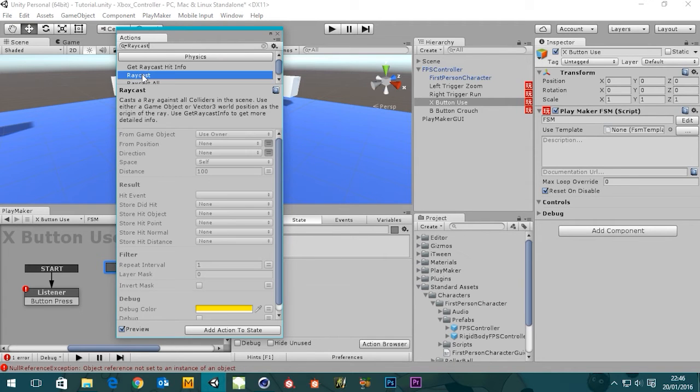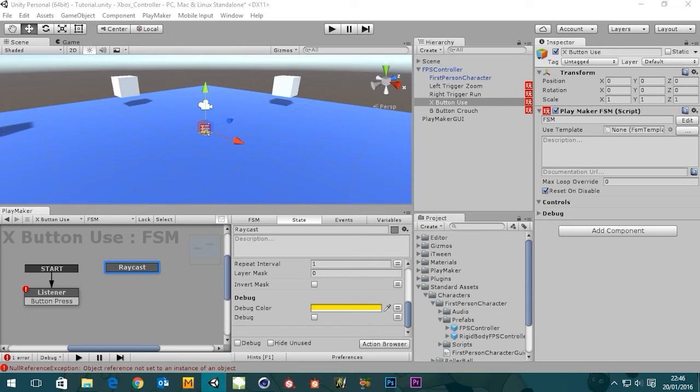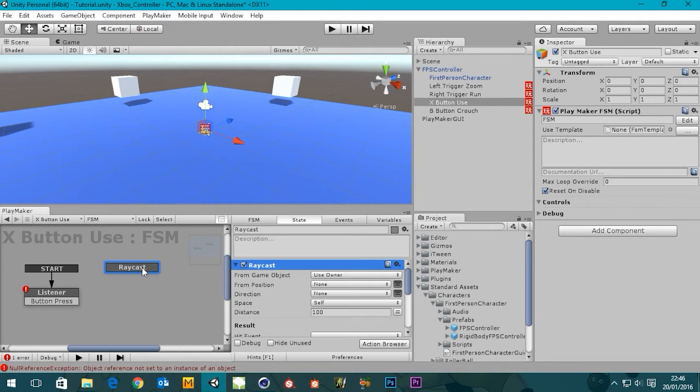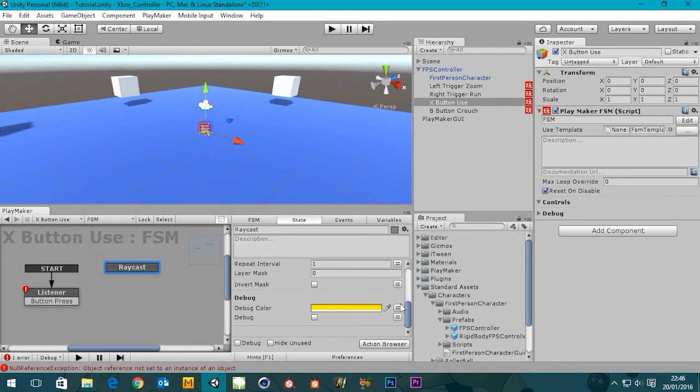Okay, so that'll be this. Cast a ray against all colliders in the scene. Use either a game object or vector 3 world position as the origin of the ray. Get raycast info to get more detailed info. Okay, right, good. So we're going to add that to the state. Here we go. Right, we're at the top now.